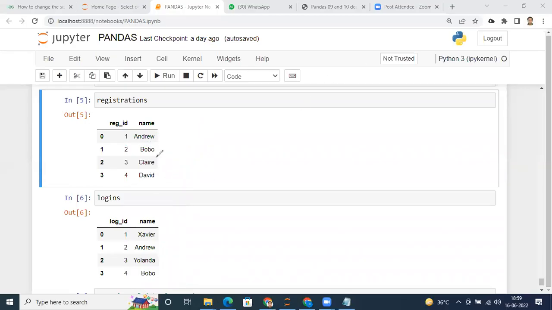So that is done. Now you will come with the Bobo. So which column we have created? Login ID. And what is the corresponding Andrew's information? Andrew's information is 2.